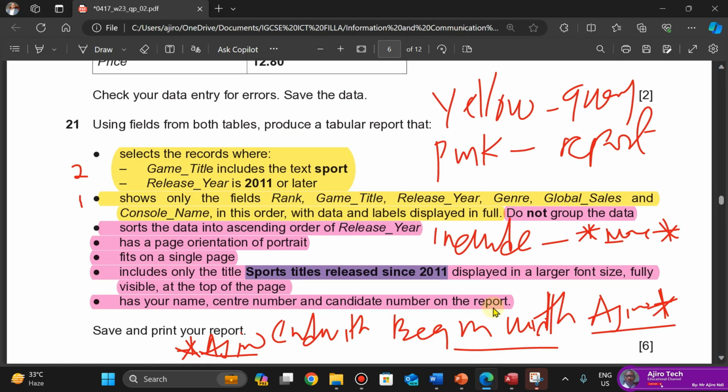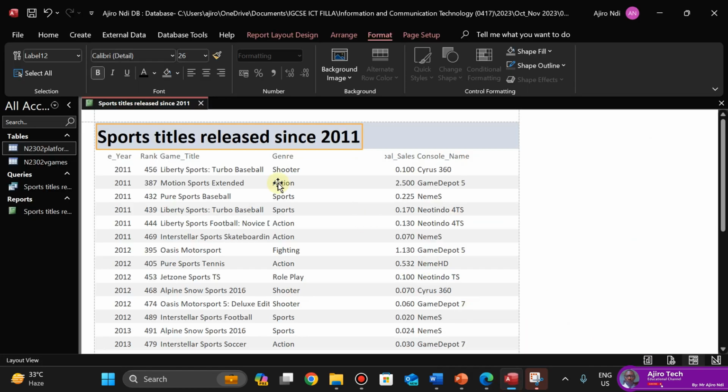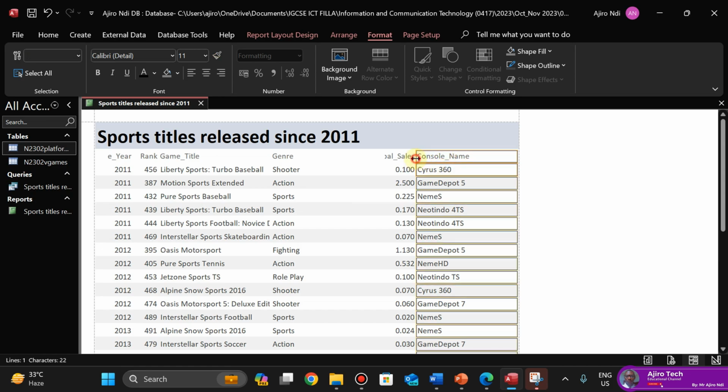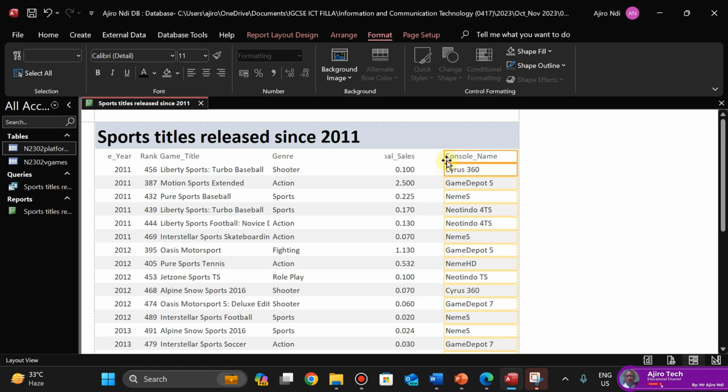Now, release year. Where is release year? We have rank, game title, release year. Now, it has to be arranged in this format. So what I will do is I have my console name here. If you select the field, you have to select the record as well. So when you click on the field, hold your control and click on the record while you're holding your control, so you can work with both of them together. So I'm adjusting it.